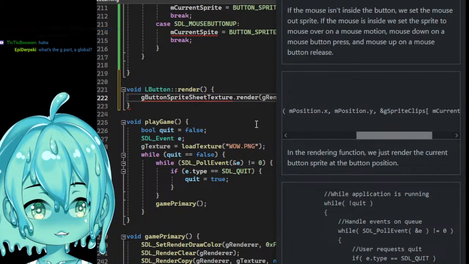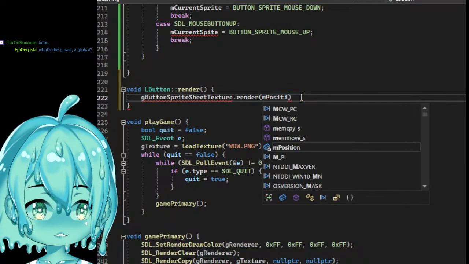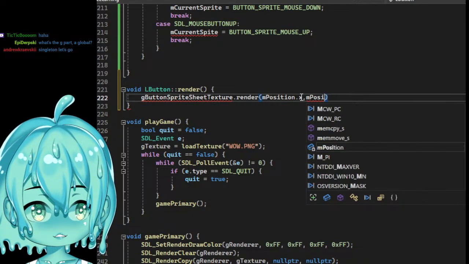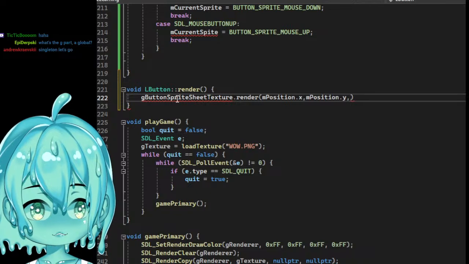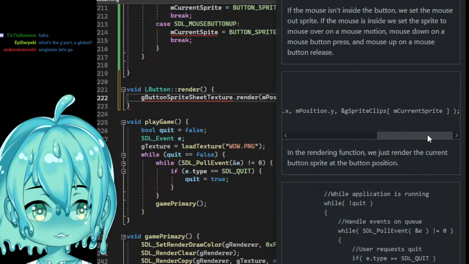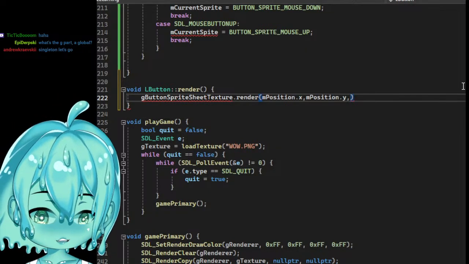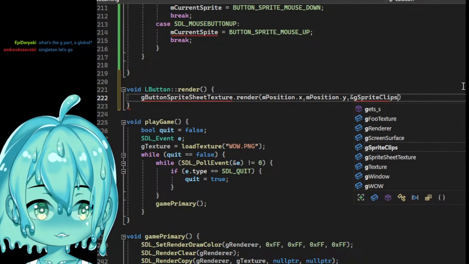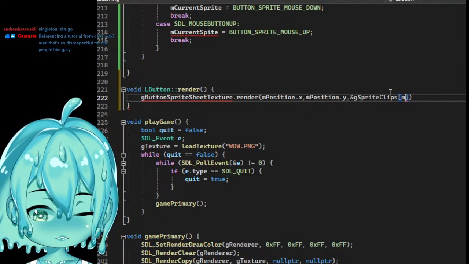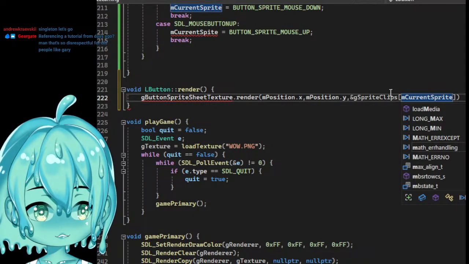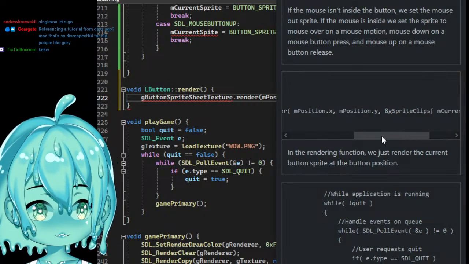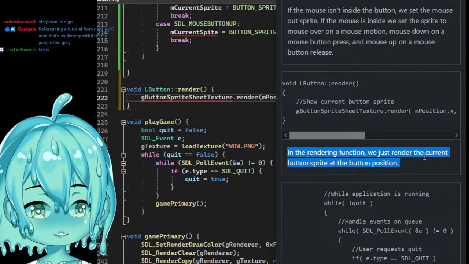Except it's not gonna call that. It's gonna call for the M position of X, the M position of Y is not defined. Okay. At sprite clips. Oh my god. We have to look at another tutorial, chat. More tutorials. And then this is in the array mCurrentSprite. Man, I didn't realize alpha channels were so important to mouse stuff. In the rendering function, we just render the current button sprite at the button position.